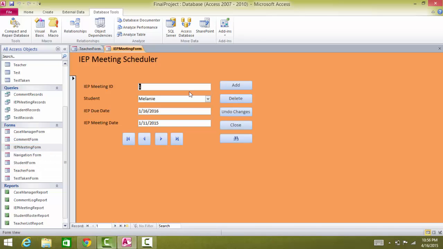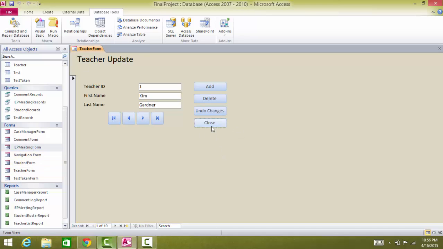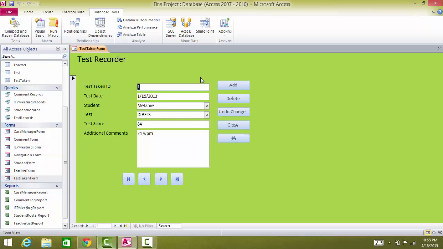And so the IEP meeting scheduler, this just acts in the same way. You can add, delete, update on those transactions if you need to fix something. And then finally the test taken form. So the test taken form, this is just recording the tests.